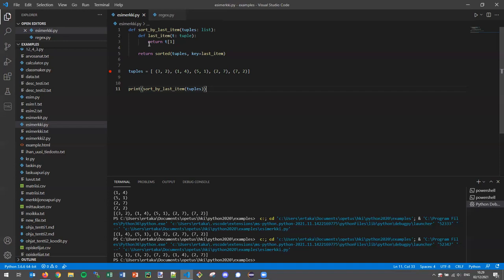Yeah, exactly. Excellent answers once again. So the function is only available inside this function. This last item function cannot be called anywhere outside this function.